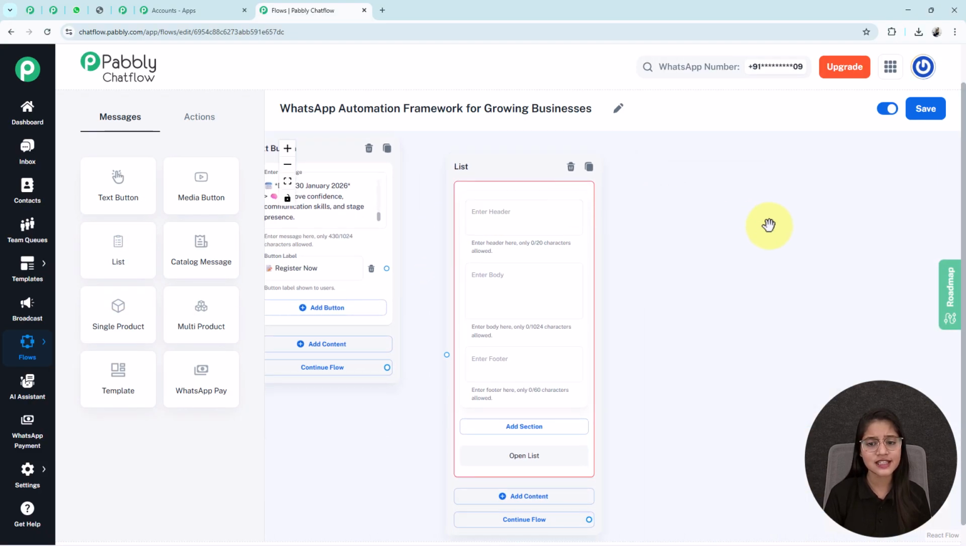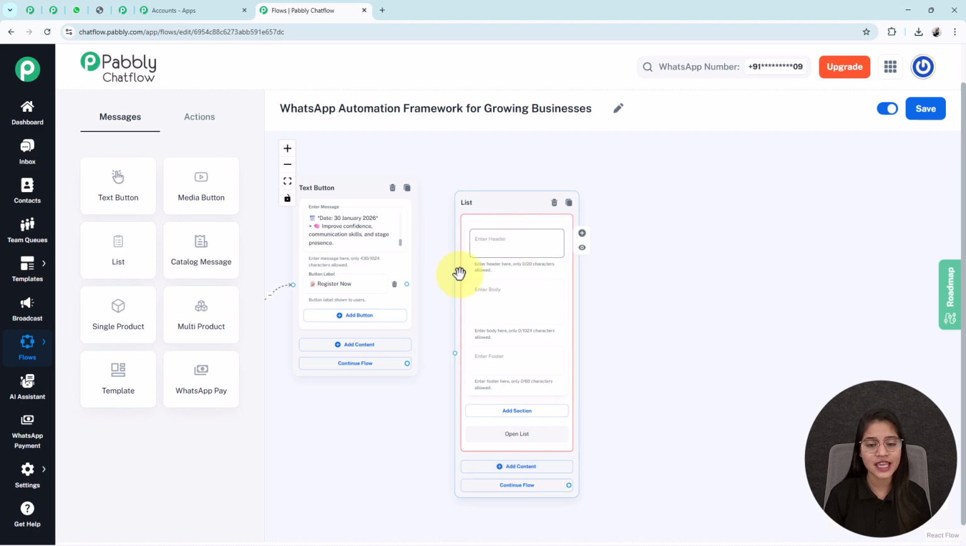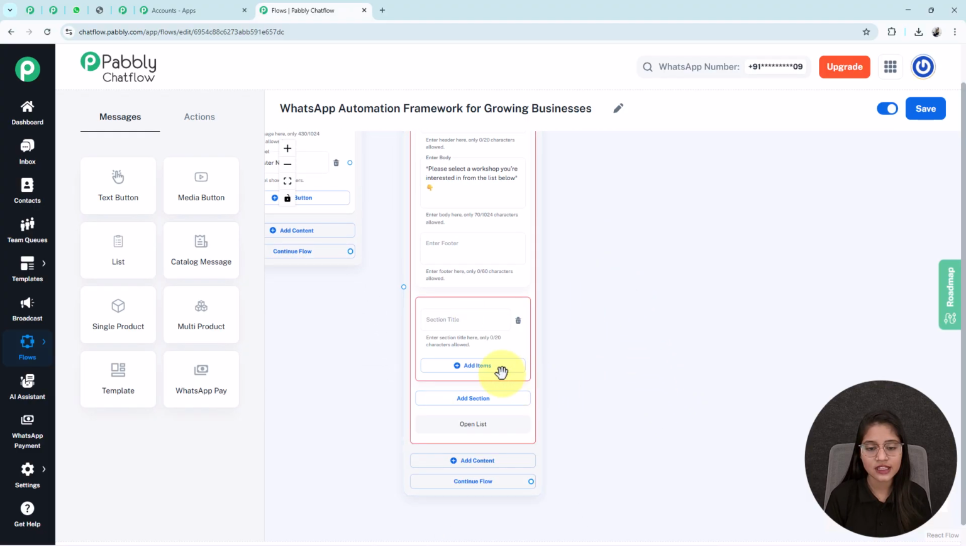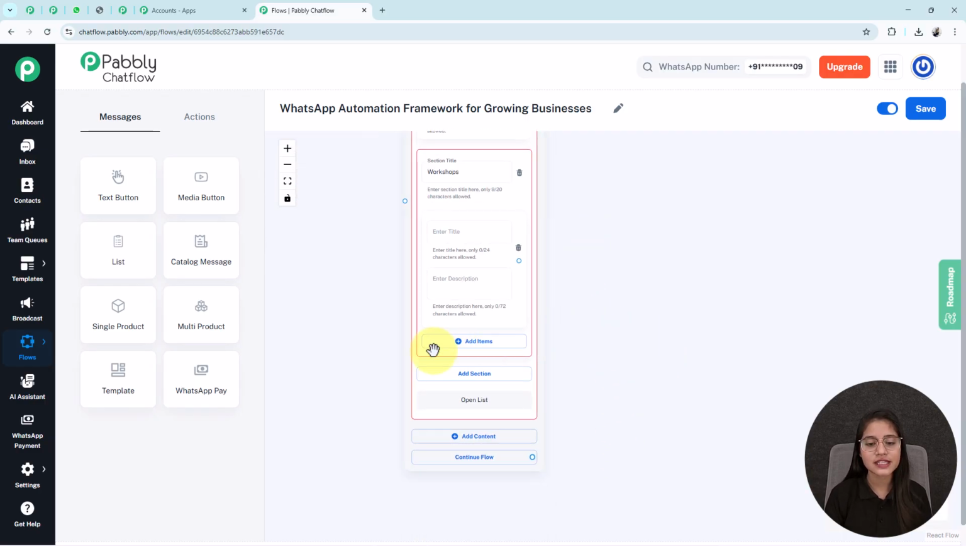You can see this list button is divided in three parts, named header, body and footer. In this case I am not writing any header or footer, so I am leaving this blank and directly writing a message in this enter body box as: please select a workshop you are interested in from this list below. After that, I will click on this add section button and enter the section title as workshops. Now for adding a list of options, you have to simply click on this plus add items button.